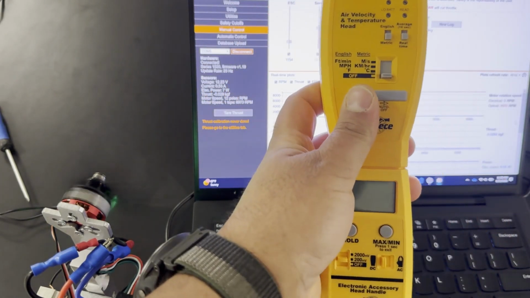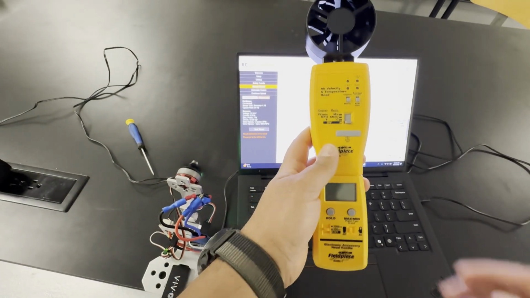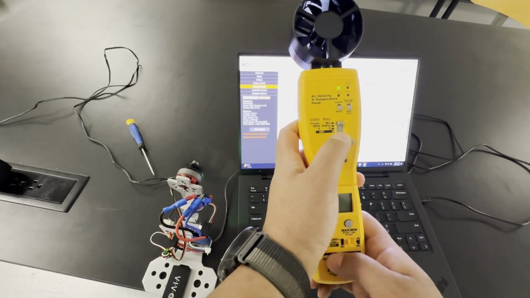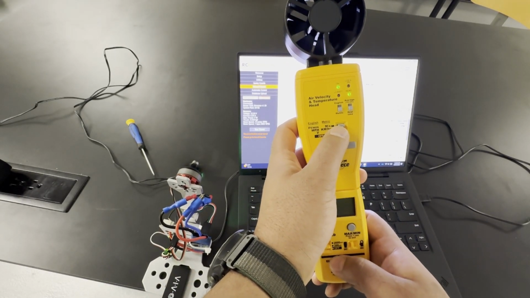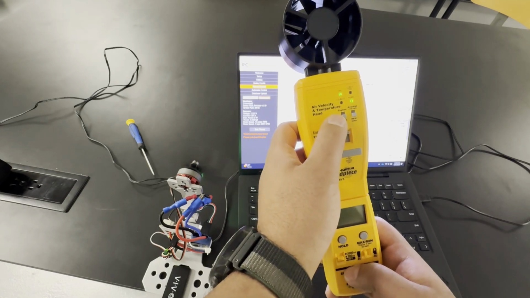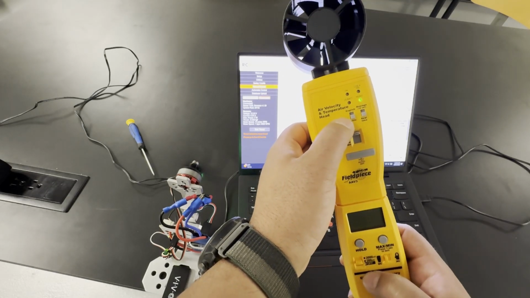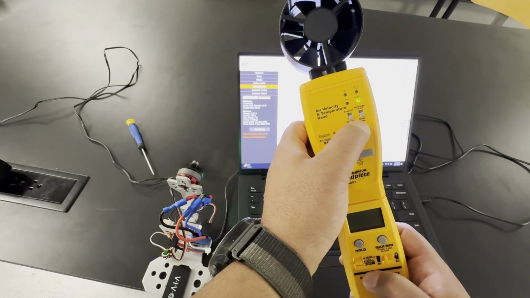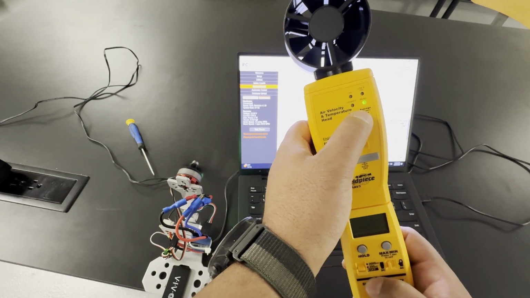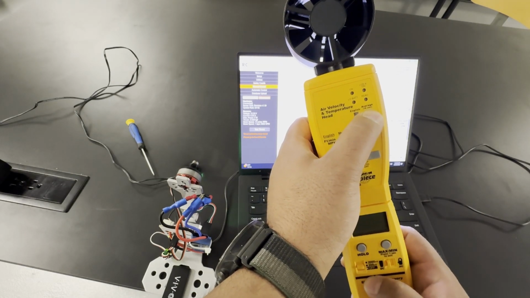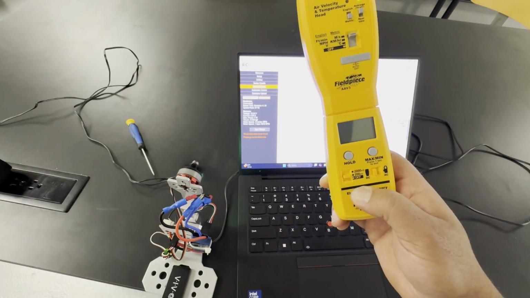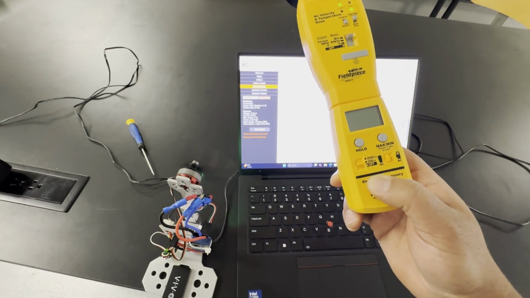Just have to turn this on. 2 meters per second right here. And there are a couple of options. It asks you whether you want English units or metric units. And it also asks you whether you want real-time values for velocity or average 16-second values. We want to change this to average 16-second values. And there's nothing else you need to set.